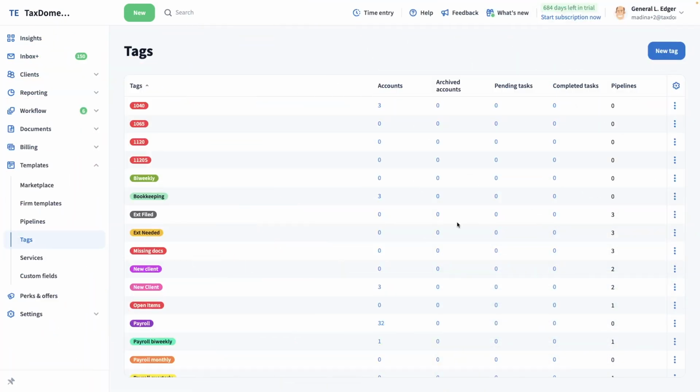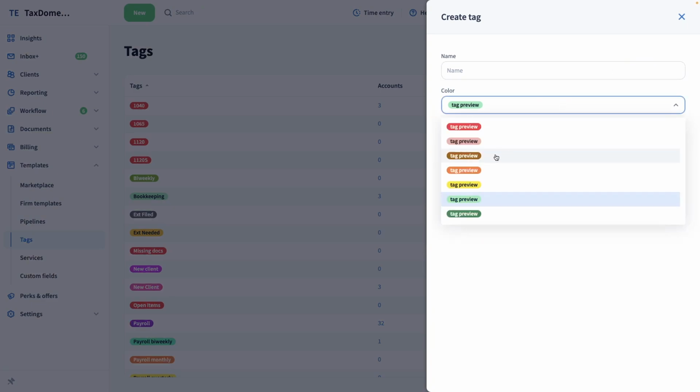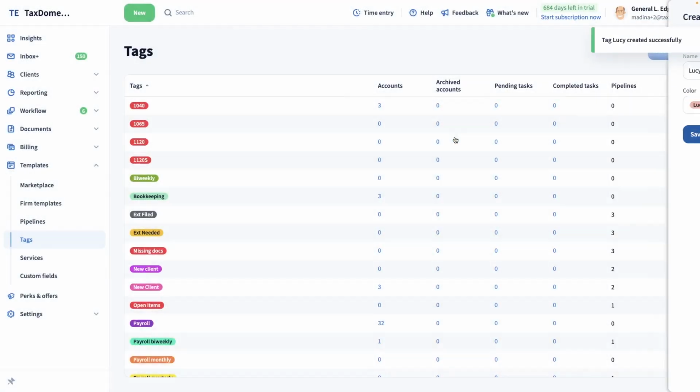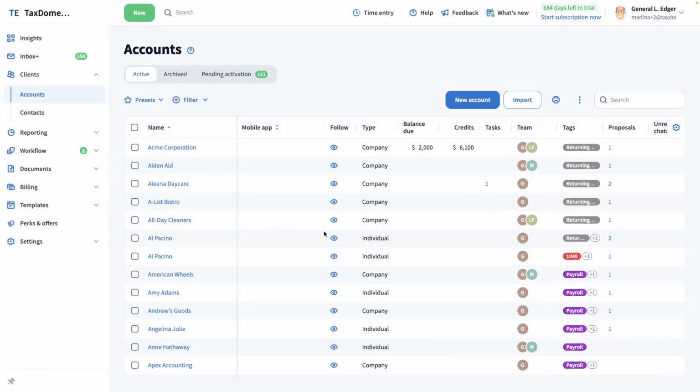The first step will be creating the account tags. From the Tags page, click Create New Tag, select the color, and enter the name. In this case, we are creating a tag for every team member. Now, from the Accounts page, we are going to assign the tags that we created to the existing clients.